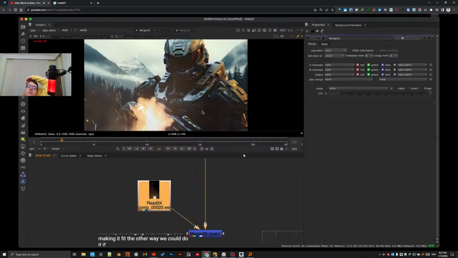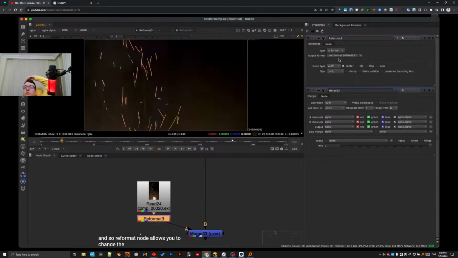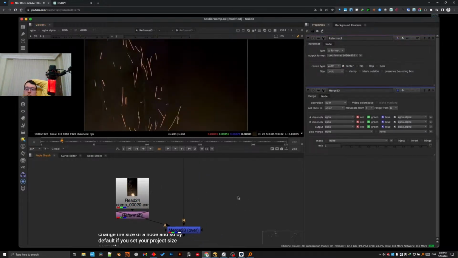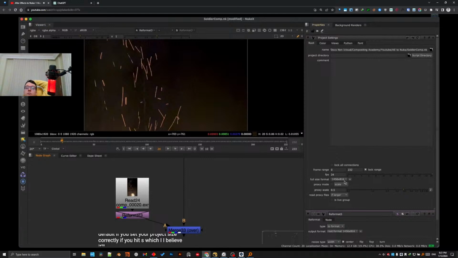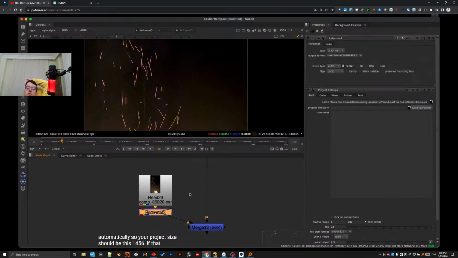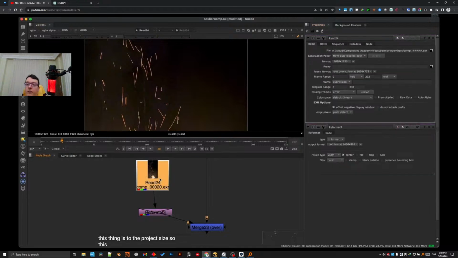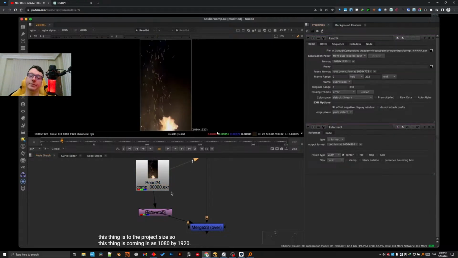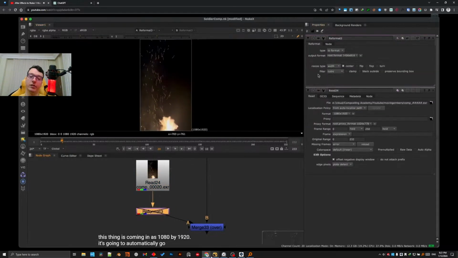The other way we could do it: the reformat node allows you to change the size of a node. By default, if you set your project size correctly, if you hit S, which I believe will be delivered like this to you automatically, your project size should be this 1456. If that is set, by default, the node will reformat whatever this thing is to the project size. So this thing is coming in as 1080 by 1920. It's going to automatically go to the project size.